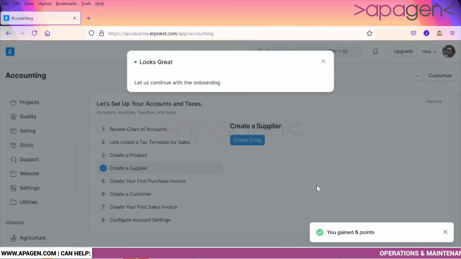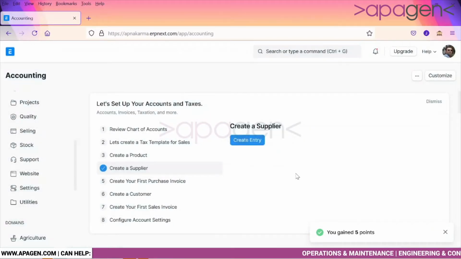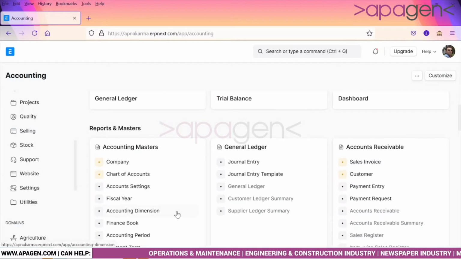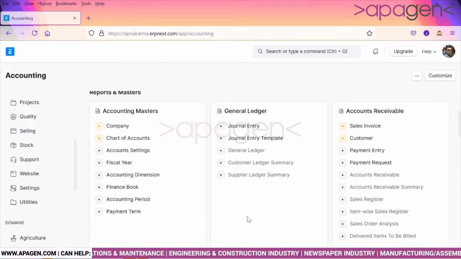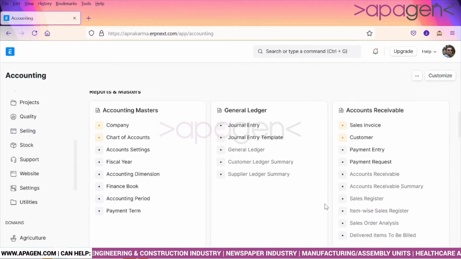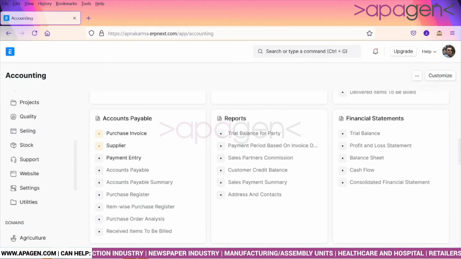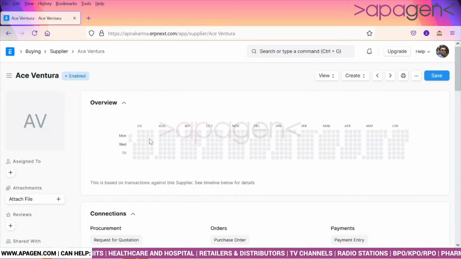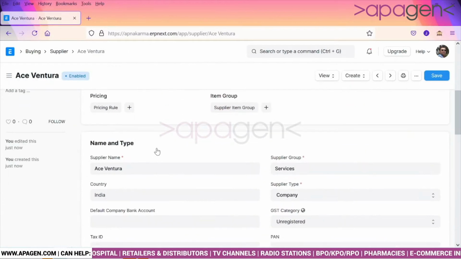Now once you go ahead and create this supplier, the supplier would be visible. Under accounts payable, you will be able to see the list of suppliers as you can see here. When I click on this, I will be able to see detailed information about this supplier.